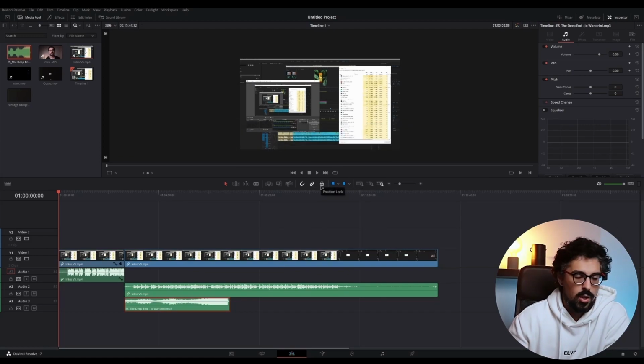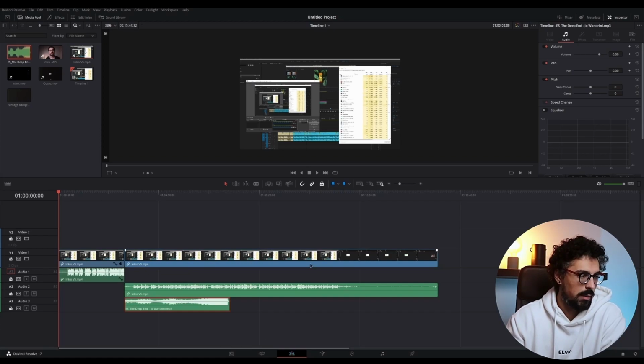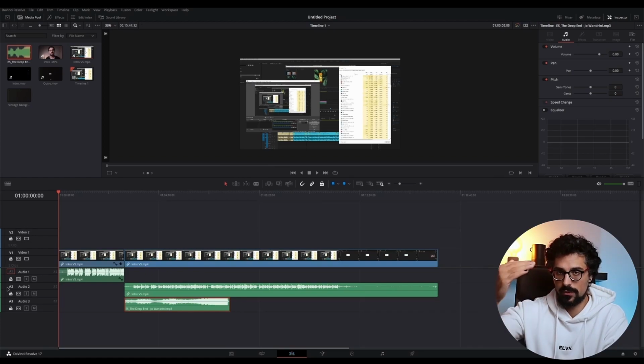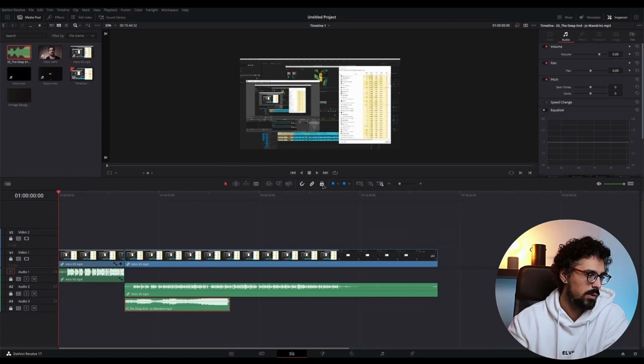Then we have this lock. So this position lock will lock every single track in your timeline. So if I press it, I cannot move any of them. Not the first audio track, not the second, not the third. Whereas on the side, you can individually define which track you want to lock. Just press on it and it unlocks.